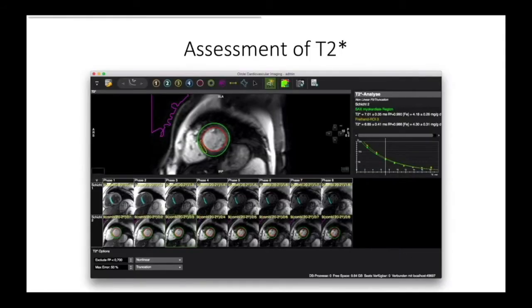Coming to modules where parametric mapping can be done, this is an example of how a T2 star mapping analysis can be done. Just if you draw a ROI in the myocardium, it shows how the curve is fitting in that ROI, as well as it will straight away give us the total T2 star value in that slice as well as in the particular ROI drawn there.